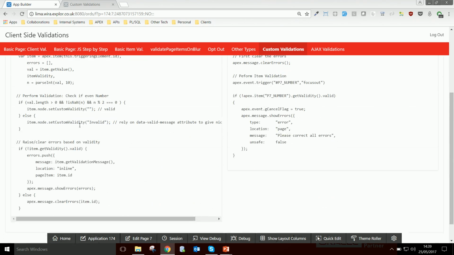Okay, so following the validation, I want to raise an error based on its validity. So I can say, is that item valid? Well, if it's not valid, I'm going to push into this errors array the validation message. I'm going to use get validation message, which grabs the data valid message attribute. I'm going to place it in line. I could use page, and I'm going to assign it to the item's ID, and then I'm going to show the errors.